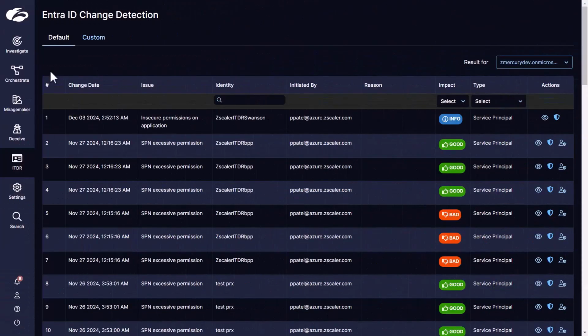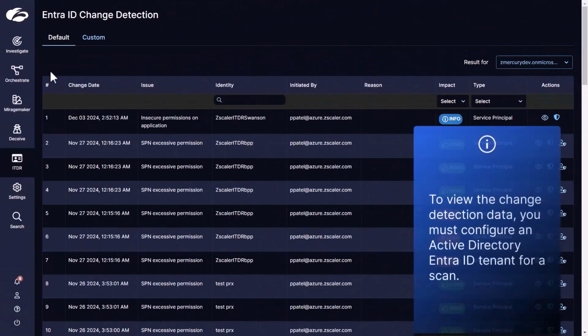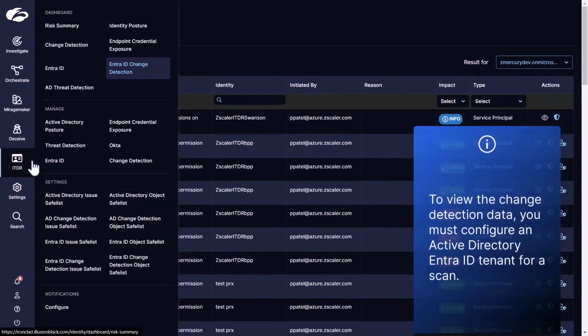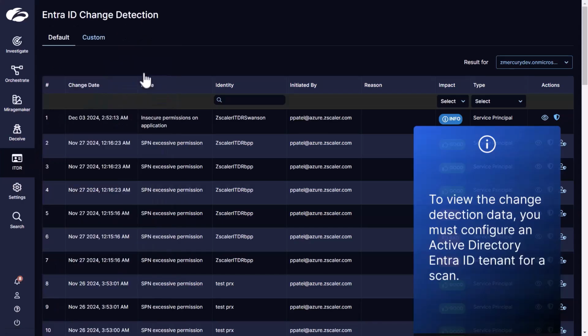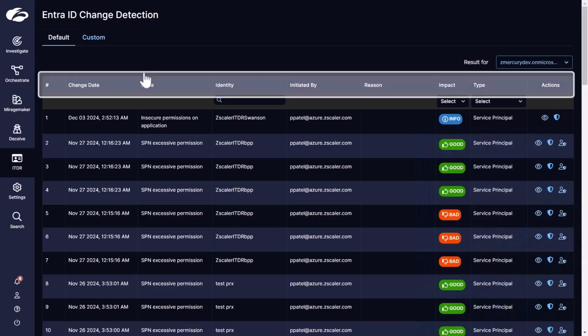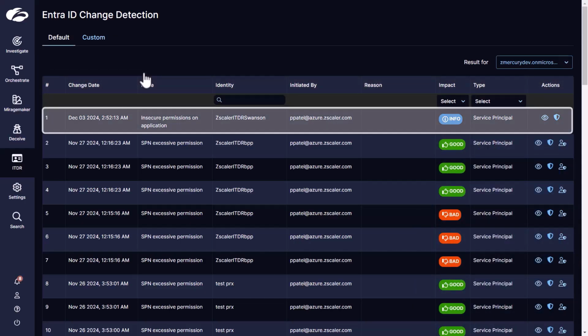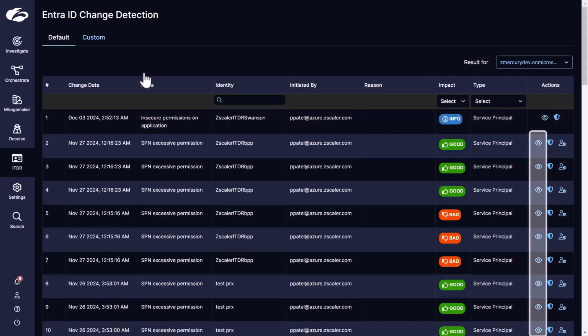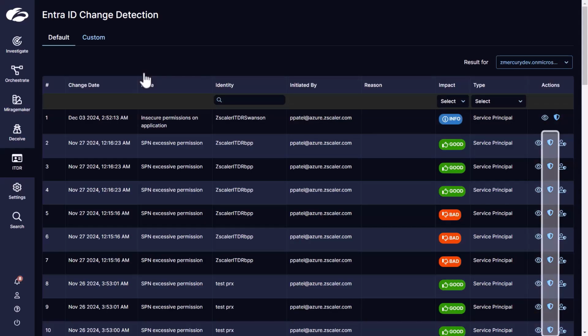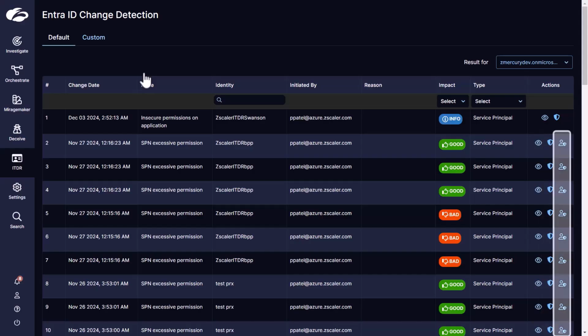This is the Entra ID Change Detection dashboard. To get here in the ITDR admin portal, click ITDR, Entra ID Change Detection under Dashboard, then Default. On this page, you can filter change detection results by Entra ID tenant, view change detection data for an Entra ID tenant, view an Entra ID's change detection issue details and remediation, add an Entra ID change detection issue to the safe list, and add an Entra ID change detection object to the safe list. For this video, we'll take a look at an Entra ID tenant's change detection issue and remediation details.